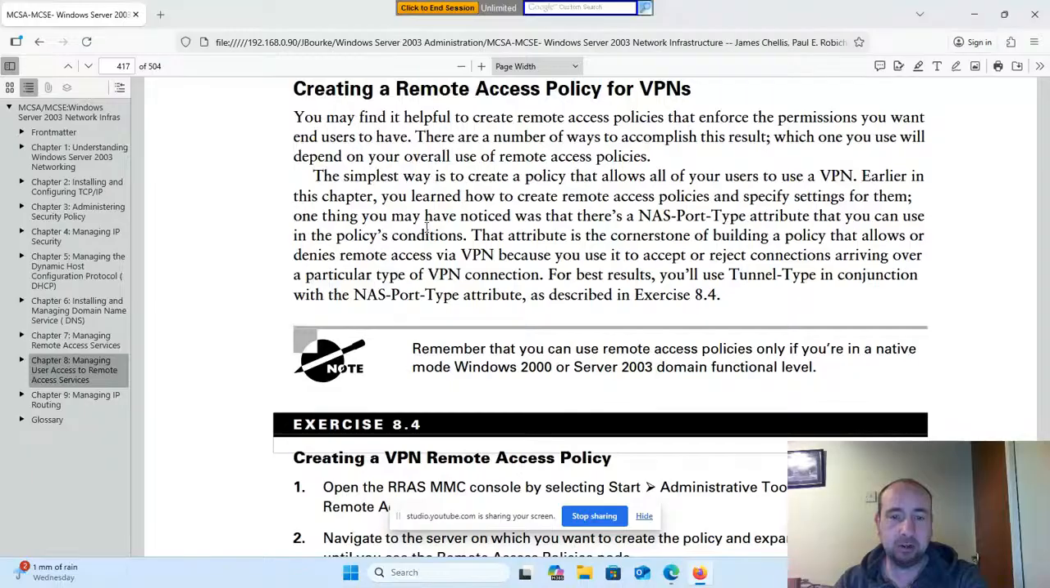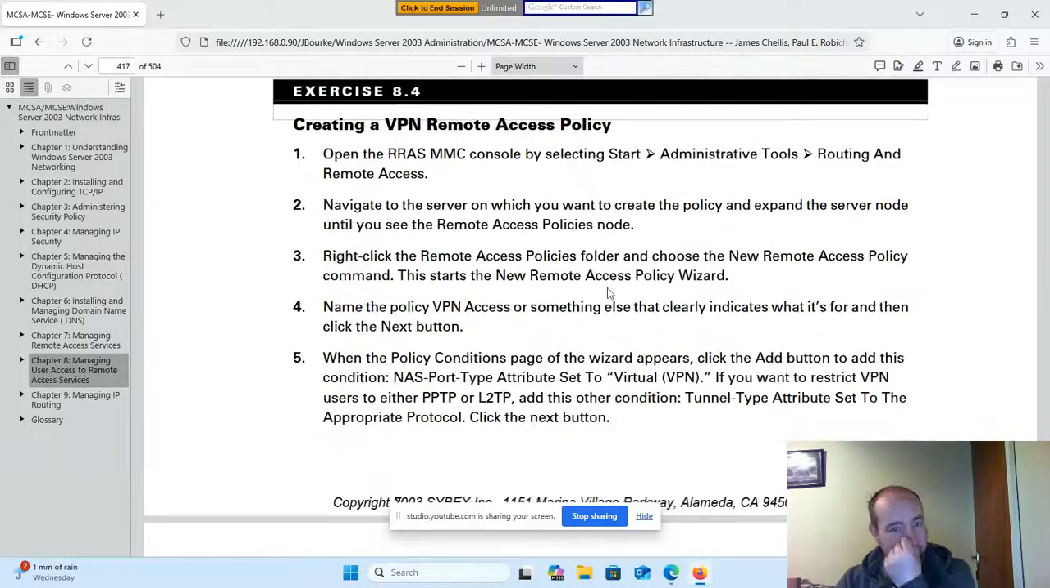Earlier in this chapter, you learned how to create remote access policies and specify settings for them. One thing you may have noticed was there's an NAS port type attribute that you can use in the policy's condition. That attribute is the cornerstone of building a policy that allows or denies remote access via VPN, because you use it to accept or reject connections arriving over a particular type of VPN connection. For best results, you'll use tunnel type in conjunction with the NAS port type attribute as described in exercise 8.4. So, creating a VPN remote access policy.